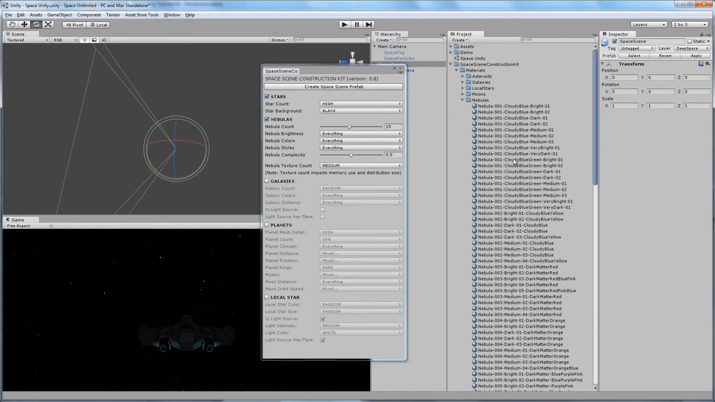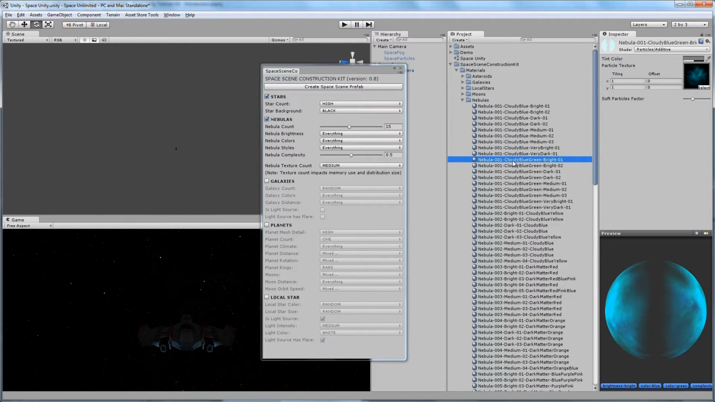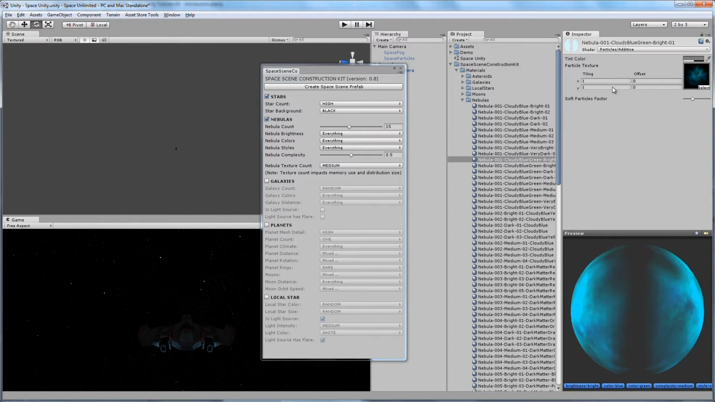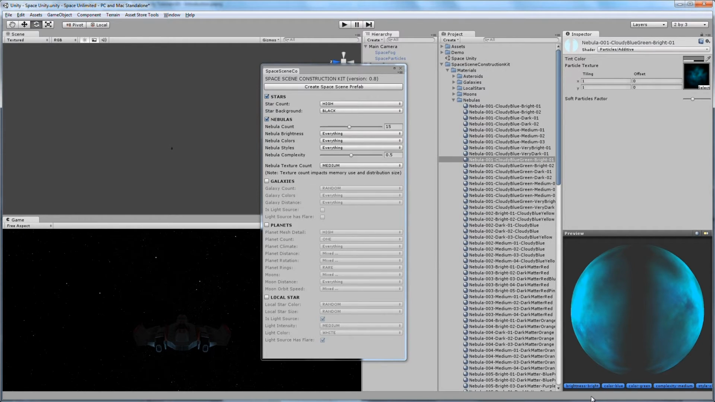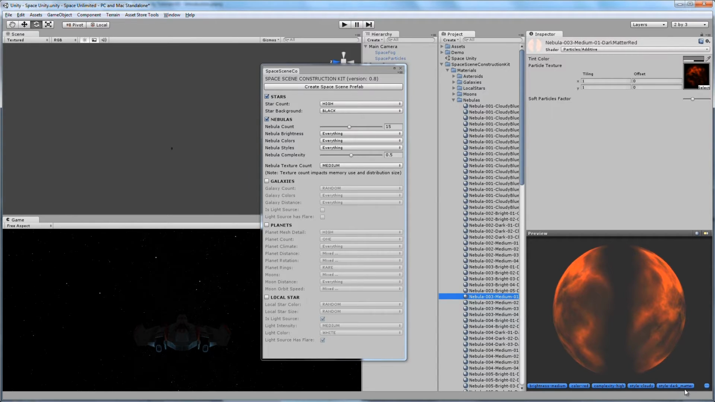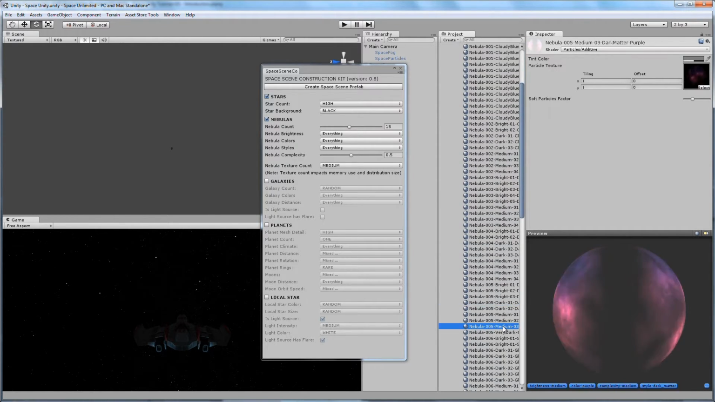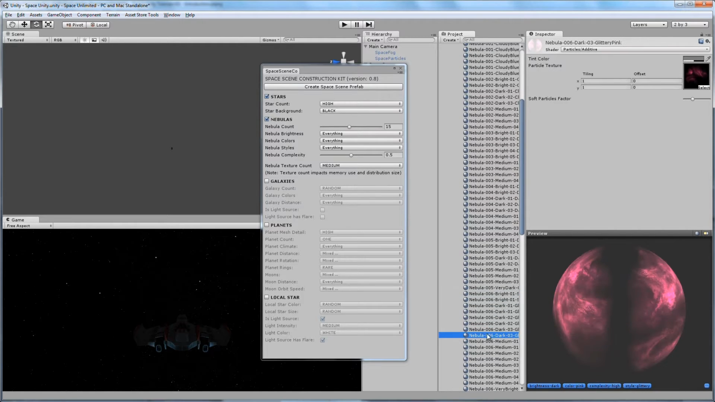You can drop your own materials and stuff in here if you feel comfortable, but each nebula material is categorized using, I say tags, but I think it's called something else. It's called labels in Unity. And I've got labels on each one saying brightness medium, color red, complexity high, style cloud, and what else have we got? Style dark matter. So all of these materials have been categorized using these labels.